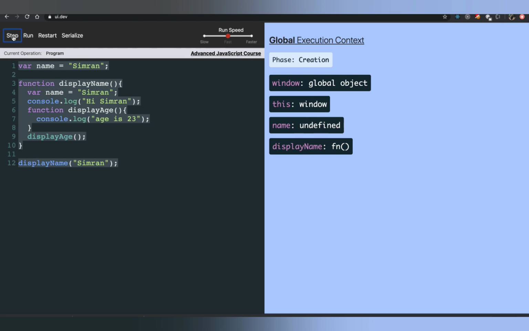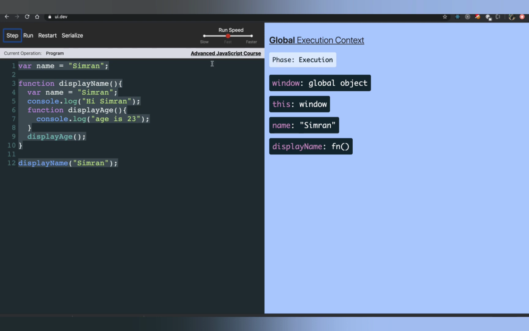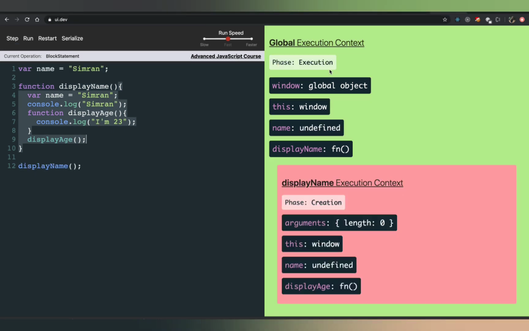We will get access to everything, but it will not be assigned anything. Alright, now I'm going to click on step again, and you will see that the phase changed to execution. In the execution phase, what happens? The function will actually get invoked and everything will get assigned. You see, name became Simran. It was undefined before. This is happening because of hoisting. We will look at it in detail in the next video, but for now you can see how your phase changed from creation to execution.